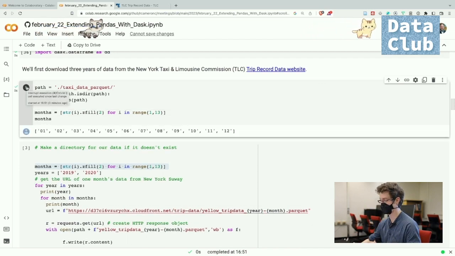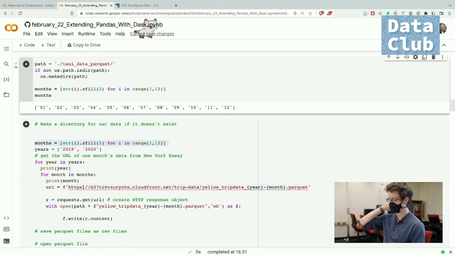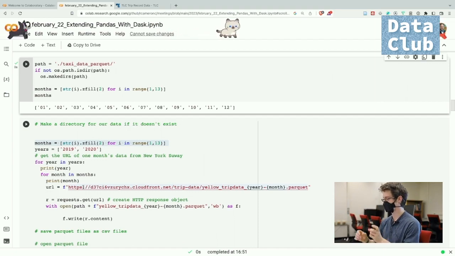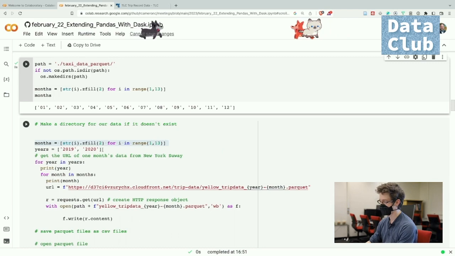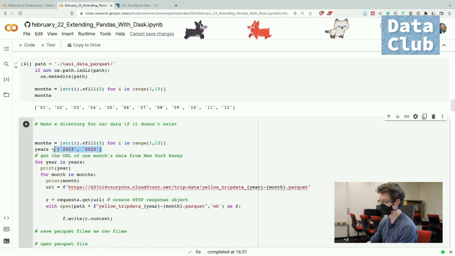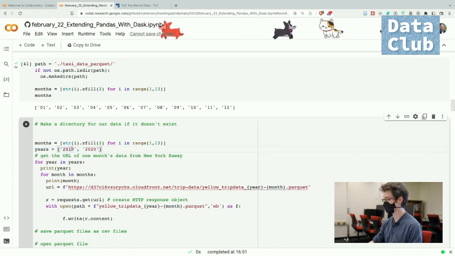And the reason we need that is that when we ping the taxicab website, the way the taxicab website has stored the months is 01 to 09, and then 10, 11, 12. OK. And then we're also going to make a variable called years that has 2019 and 2020 in it.